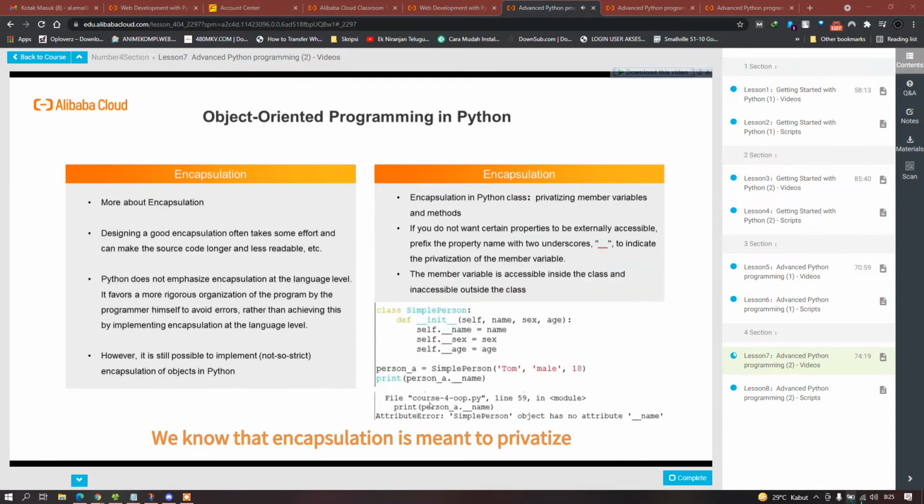We know that encapsulation is meant to privatize member variables and functions because we don't want certain ones to be accessed externally. To achieve this, we have to add 2 underscores in front of the attribute name to indicate that this is private. Now we define the simple person class with only 3 attributes: name, gender, and age. We indicate that these 3 attributes are all private member variables by adding 2 underscores in front of their names. These member variables can now be accessed inside the class but not outside.